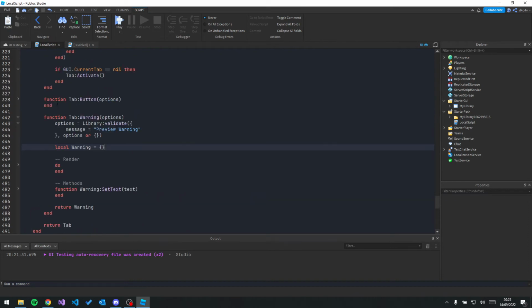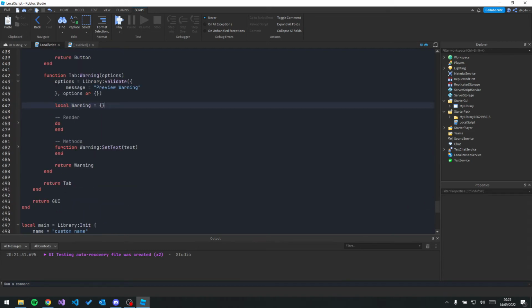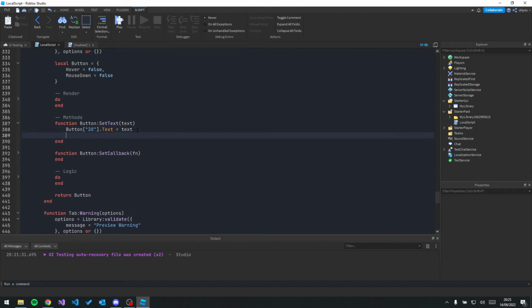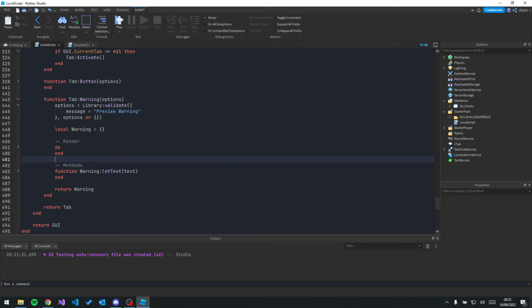Yeah, in the button I forgot to change the name property, so make sure you don't forget that. Options.name is equal to text, so it's actually the text. I'm gonna leave it as name. I don't want to waste any time. Yeah, that's our warning class.